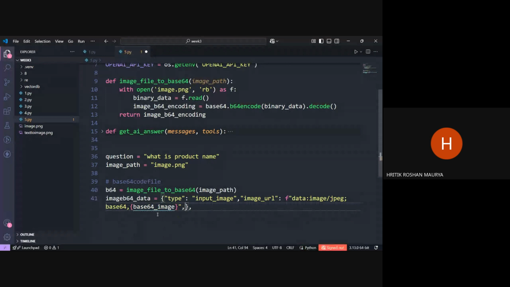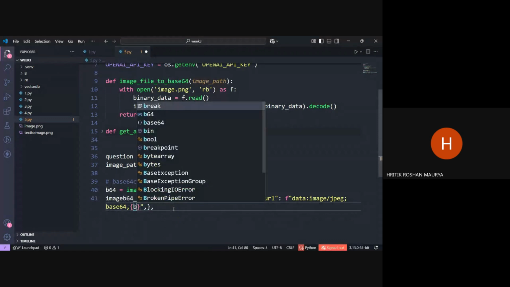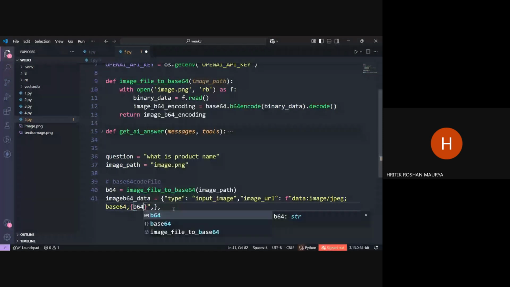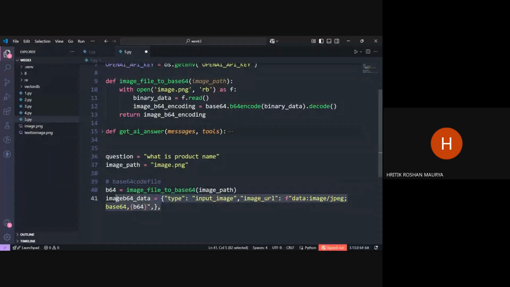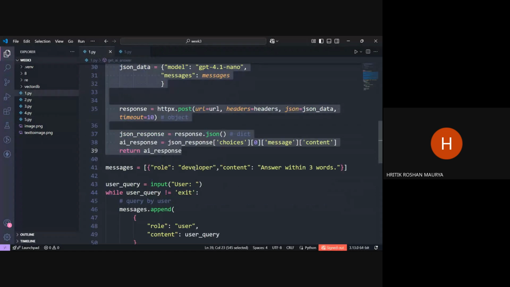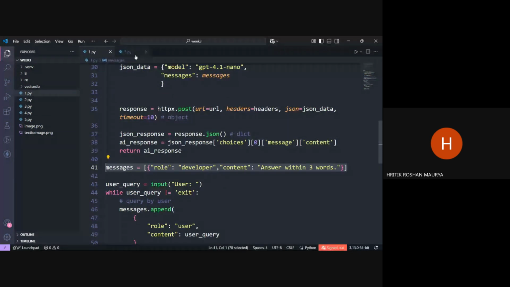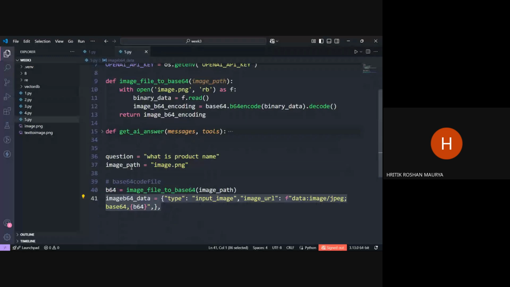That's all, and this will be B64. So this is how I need to pass the messages. Messages we haven't included yet, so let us include the message. So this is the messages that will be in starting. Starting, the messages will look like this.